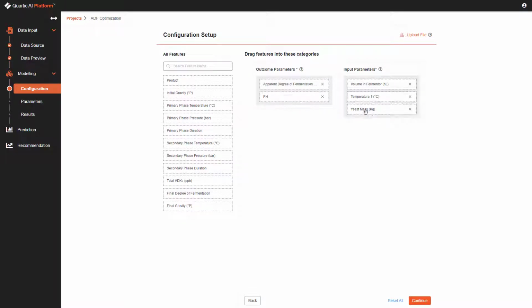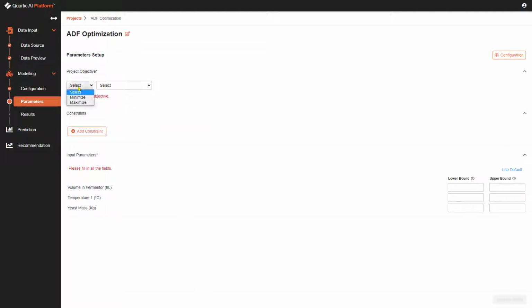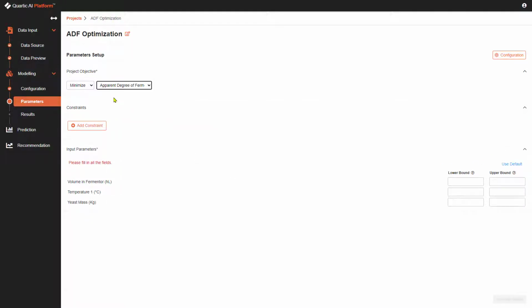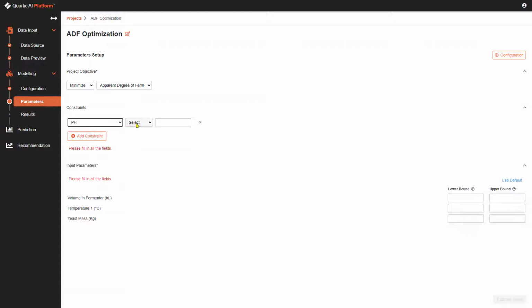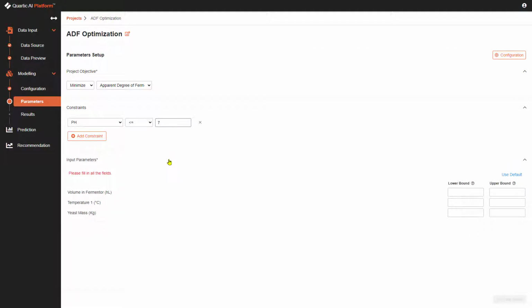Then I'll go to the next screen where I can define my objective. This is the KPI I want to optimize, which is minimizing my ADF. Then I can add any constraints, so I want to ensure my pH remains under 7. And then define the upper and lower bounds for each control parameter. So this is the range the optimizer is allowed to adjust between. If I use default, it'll apply the minimum and maximum values contained in the dataset, but I can also manually enter these or adjust them if I want to.